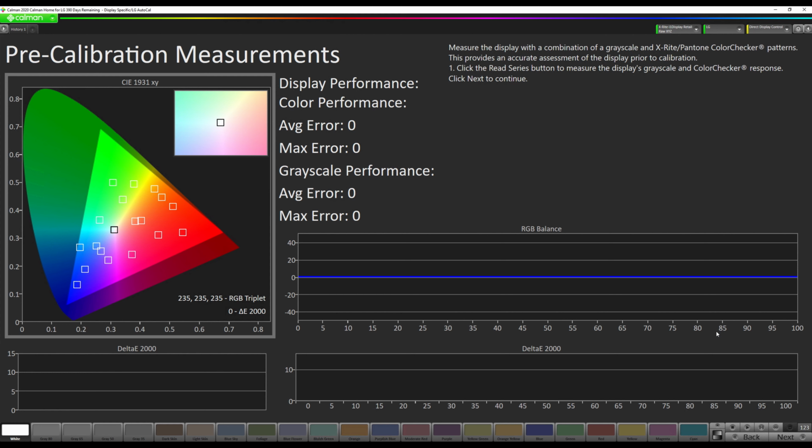Our pre-calibration measurements. Now, since on the 2020 and 2019 TVs, the internal generator is actually after the Dolby Vision processing block in the TV, we can't actually measure through the block to do a pre or post calibration. So we need to skip this step.